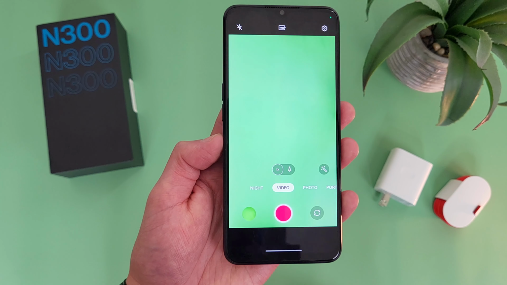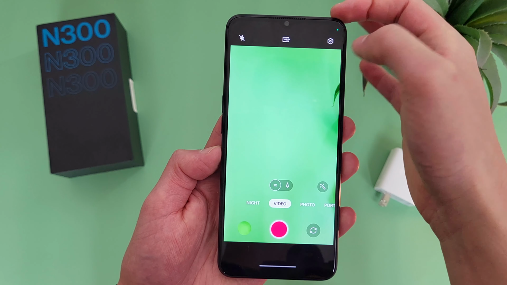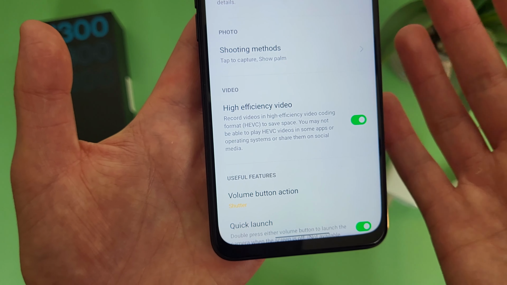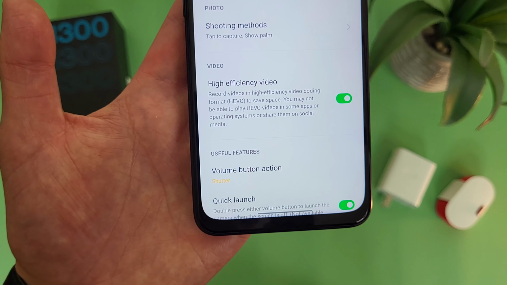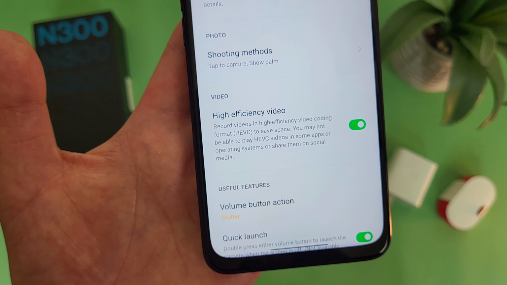In addition to this, if you still do want to record in 1080p, but you still want a smaller file size, what you can do is go to Settings, and then from here, turn on High Efficiency Video. This is basically going to change the video format, so instead of an MP4, videos are going to be recorded in HEVC files instead, and these files are a bit smaller.